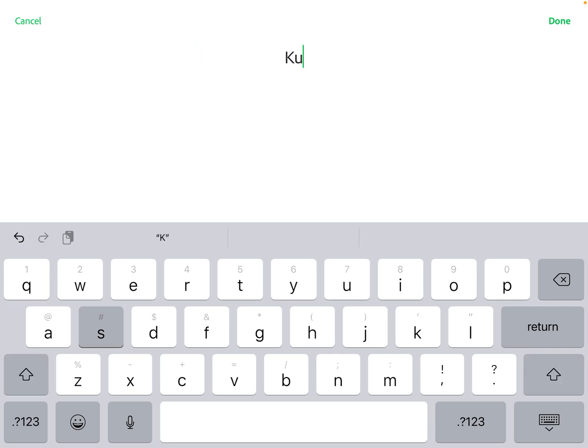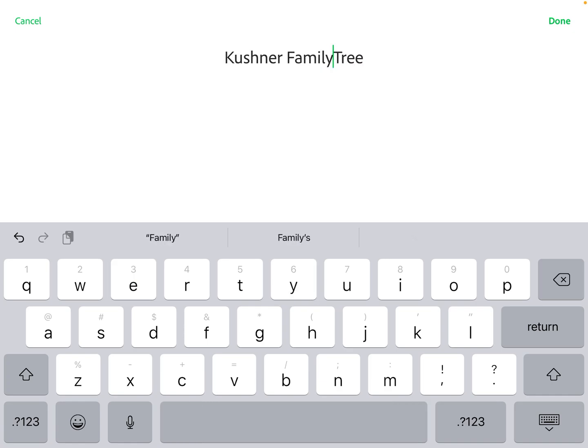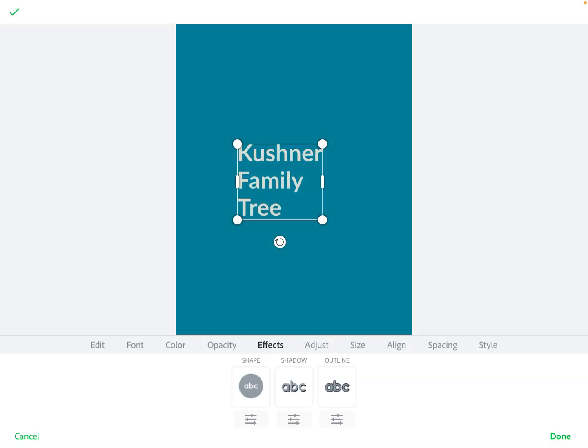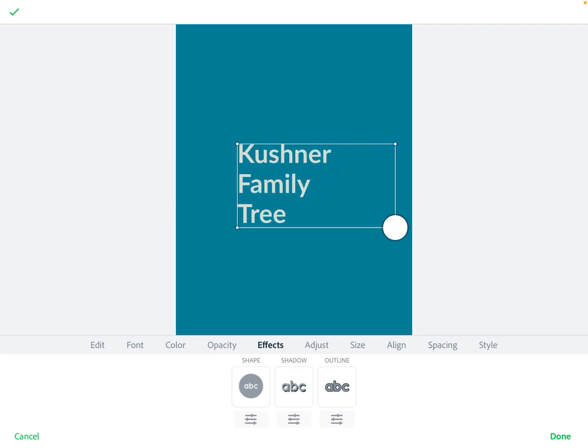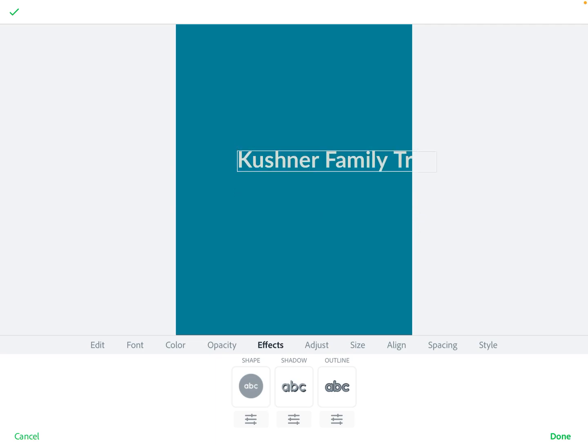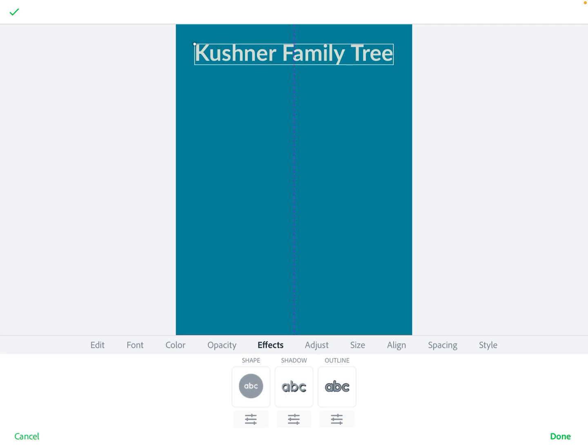And I'm going to write my family. So this is going to be the Kushner family tree. And oops, I have a spelling issue there. Kushner family tree. Done. And once I have text, I can pull the corner. And I can kind of pull it up. I can make it, you know, if I want it to be like that, or if I want it to be like that. You can kind of decide. And you can put it at the top.